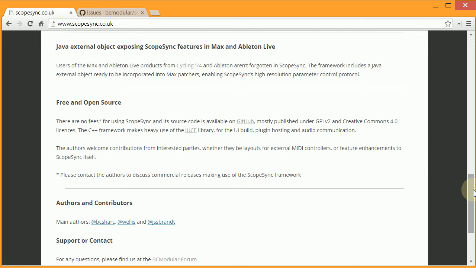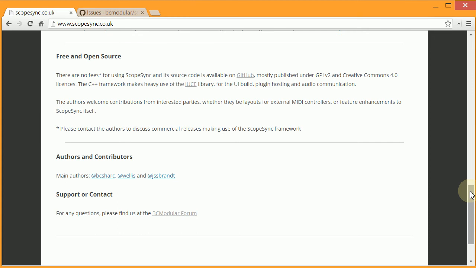And final point is that it's free and open source, so all of the code and all of the framework for this is available as source code, and there are no fees for using it. Obviously, if you want to use it in a commercial application, then just get in touch.